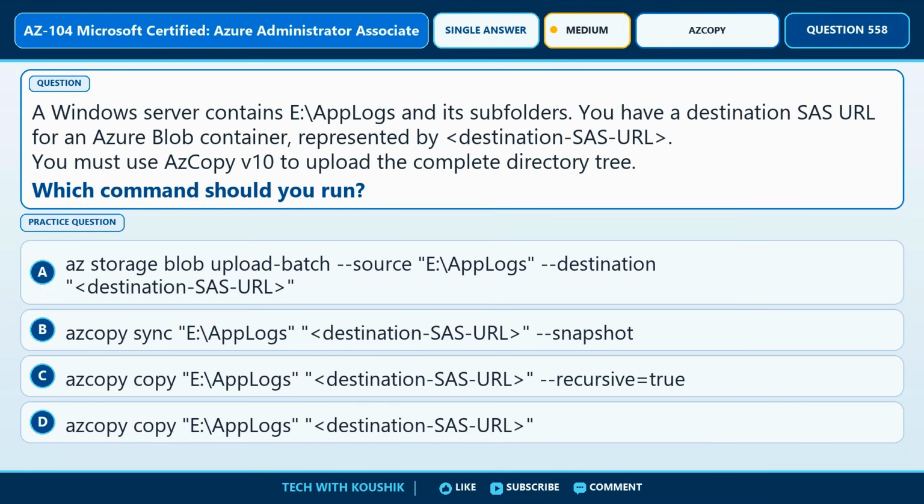Evaluate each option against the stated requirement. Consider option A, az storage blob upload-batch source /applogs destination SAS URL. Consider option B, azcopy sync /applogs destination SAS URL snapshot. Consider option C, azcopy copy /applogs destination SAS URL recursive equals true. Consider option D, azcopy copy /applogs destination SAS URL.